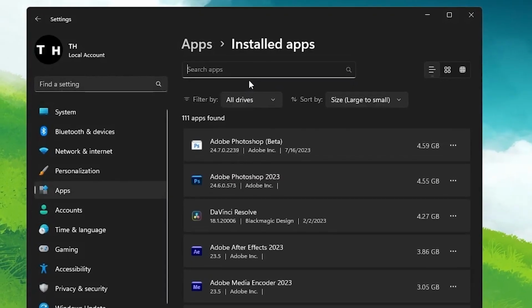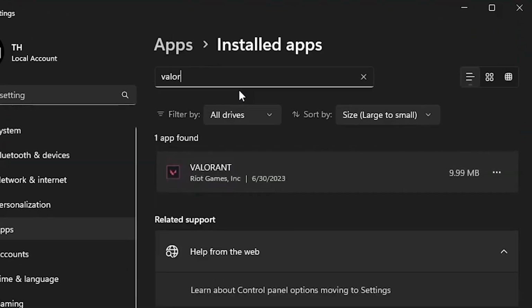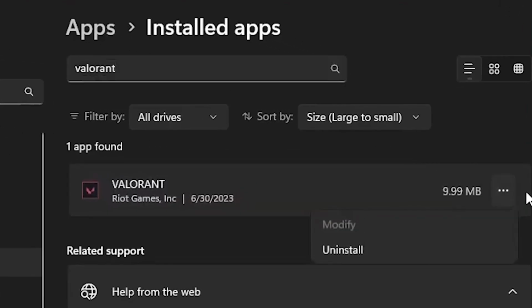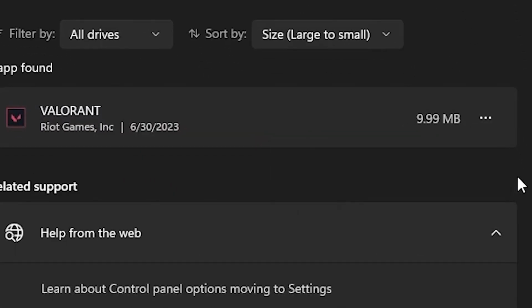Once you're done with that, head back to your settings, to the apps, and search Valorant, and then you also just want to delete Valorant, and that's how you fully uninstall the Valorant client.